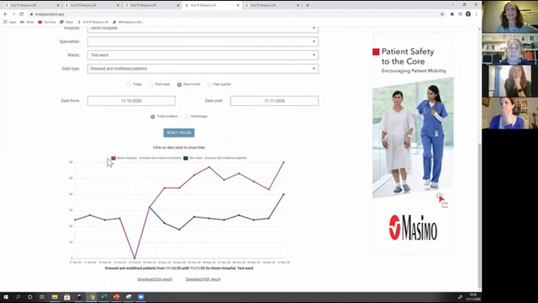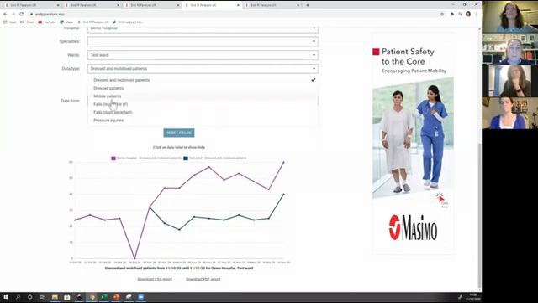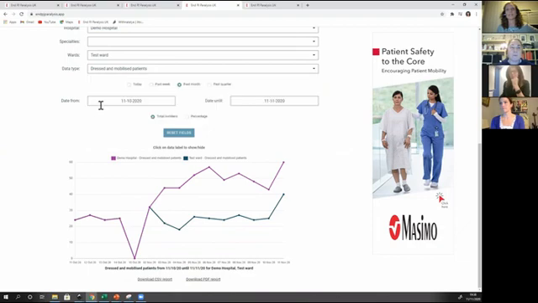So what we're looking at here is the whole hospital versus your ward. And there's lots of different things that you can view. You can just look at dressed patients, or you can look at all of these together. It's just really what you're interested in seeing.